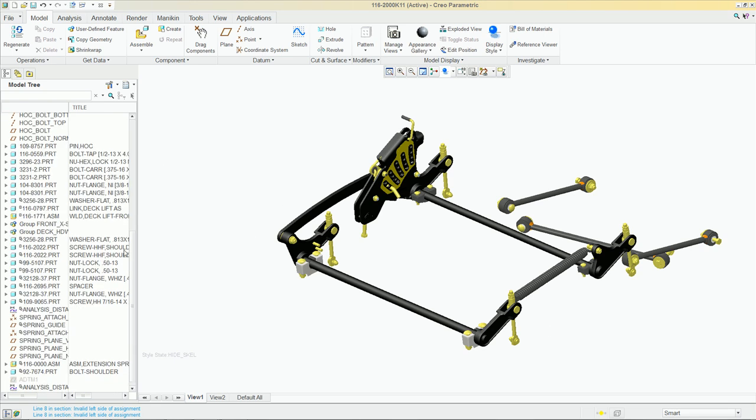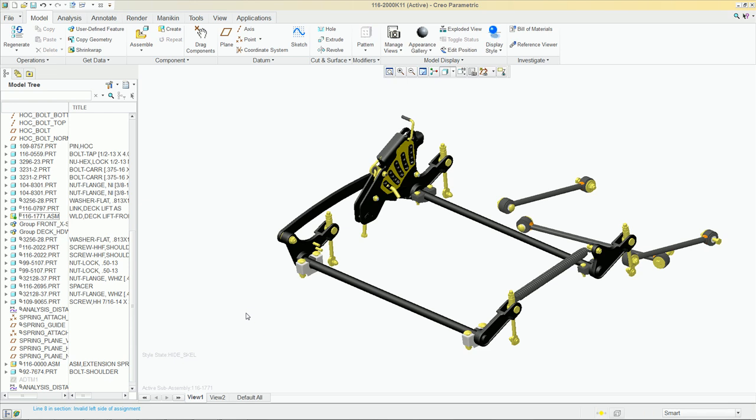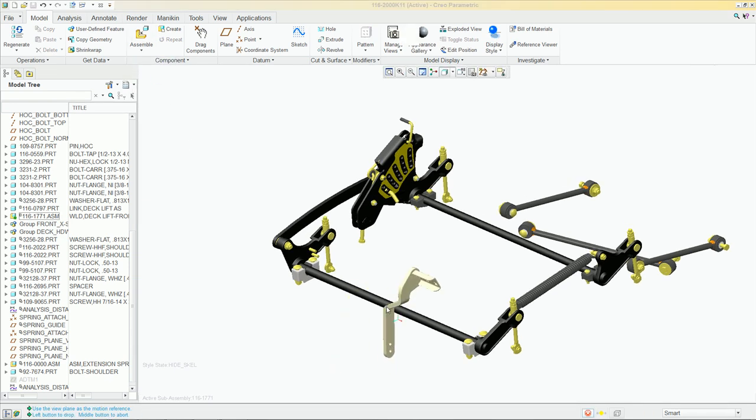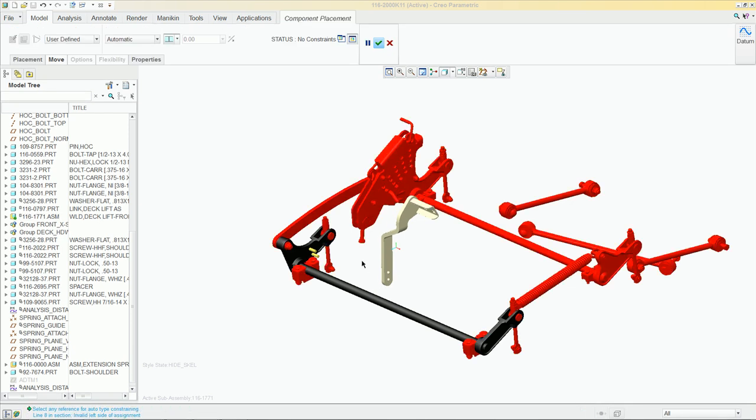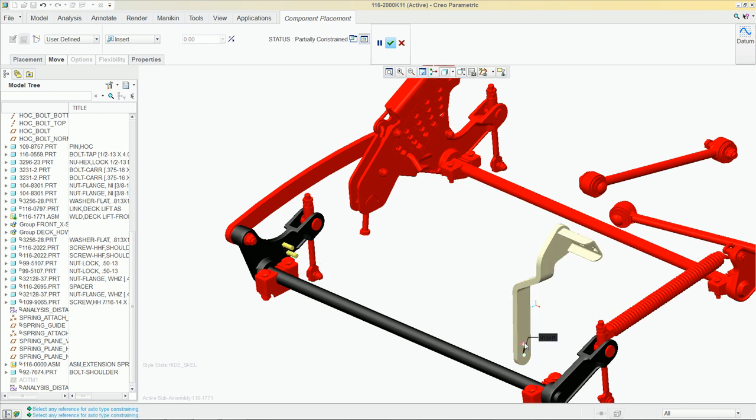Let's activate this subassembly first, and then insert the pedal model. Notice that the color of some components turn red, which means these components can be used as a reference when assembling. We can now easily add 3 constraints to assemble the pedal. By simply dragging the pedal, we can validate the constraints of the pedal.